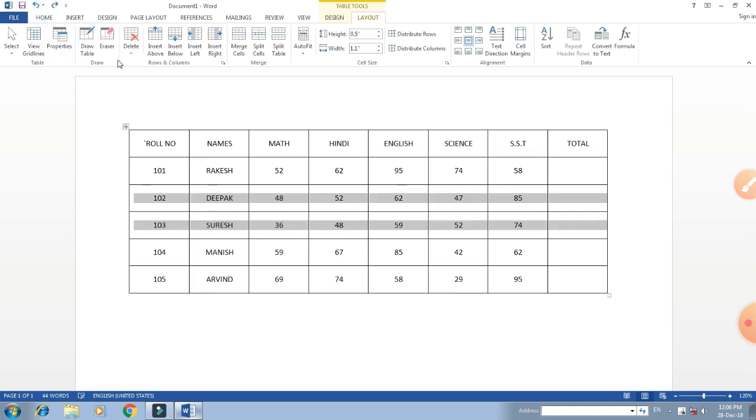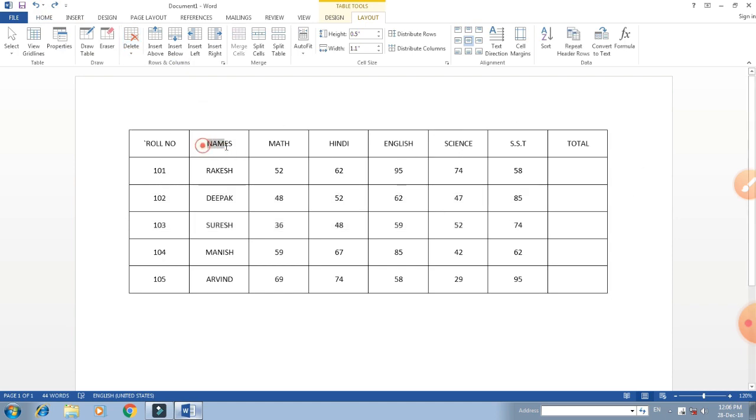And if you want to delete the whole table, select the whole table and click on delete table. If you want to delete any cell, only click on delete cell. This will delete the one cell. You can see the changes here, it deleted the one cell. So this way we can delete any cell or the whole table. For the whole table we select all here and click on delete.